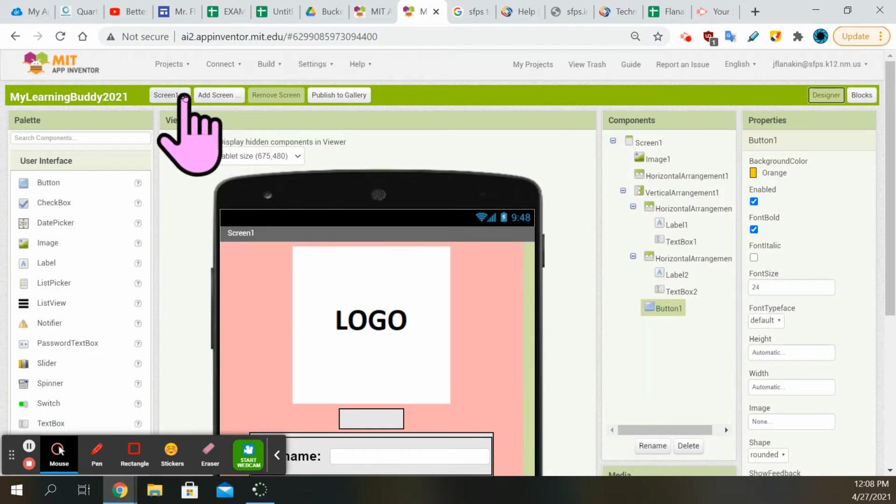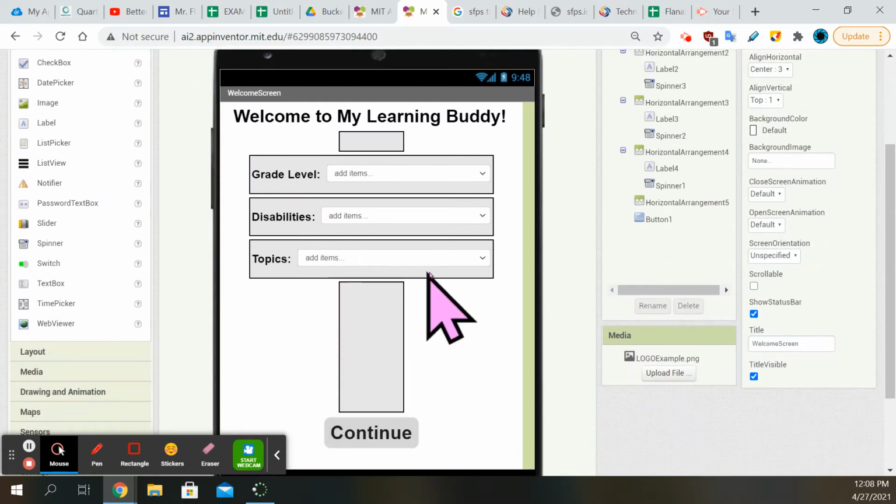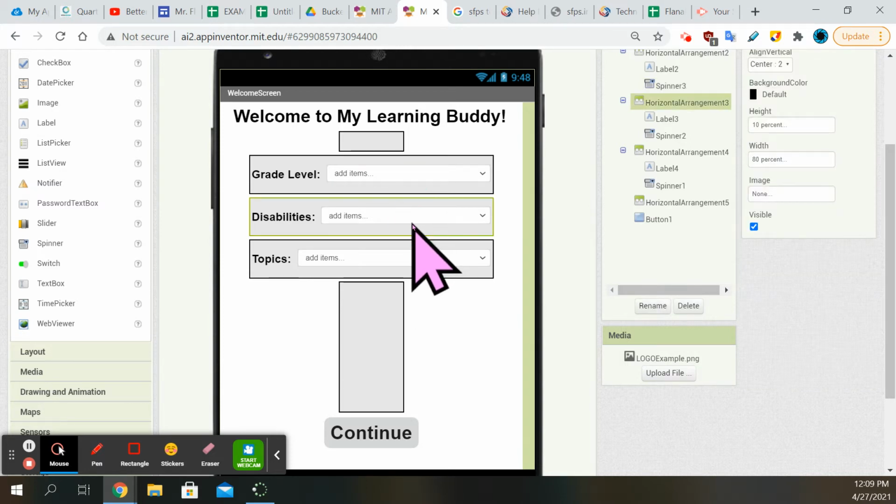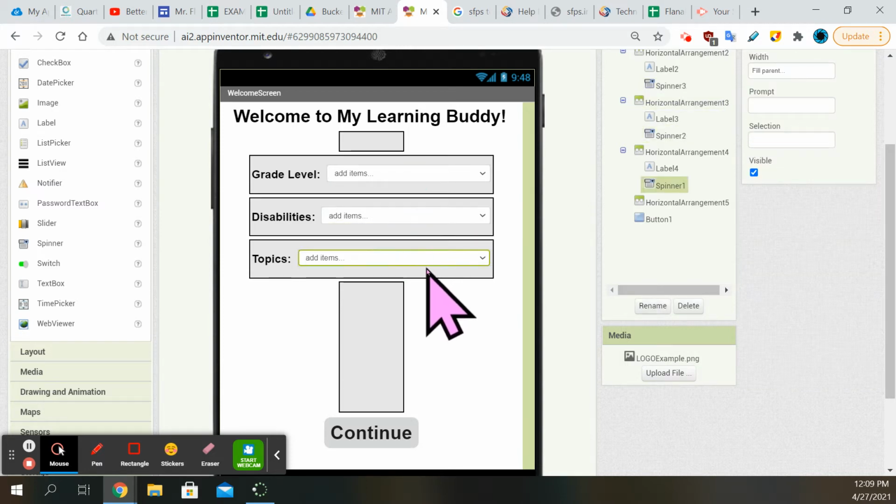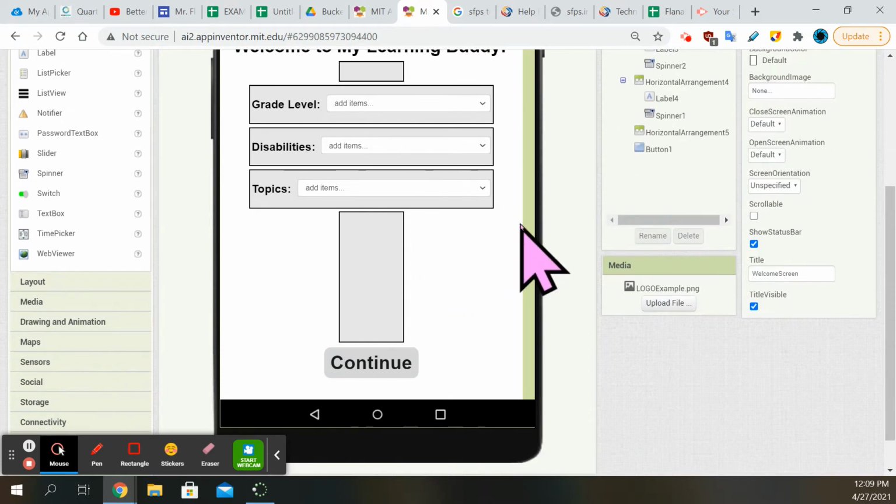So let's go back to screen one here. The next screen is the welcome screen. Again, we're not doing any real code for this screen. These drop-down menus will work, but we're not going to put in the code to change the questions based on what they put in here. If we made the application for sale, we would do that, but that would take a long time. So we're just doing the minimum viable product.